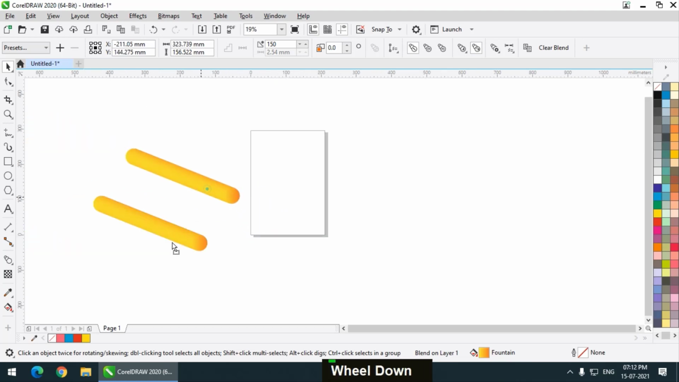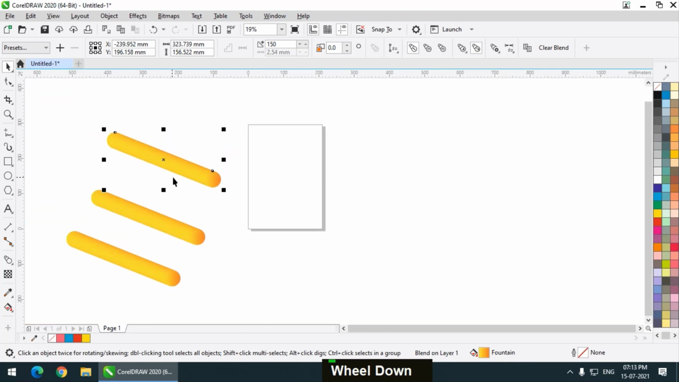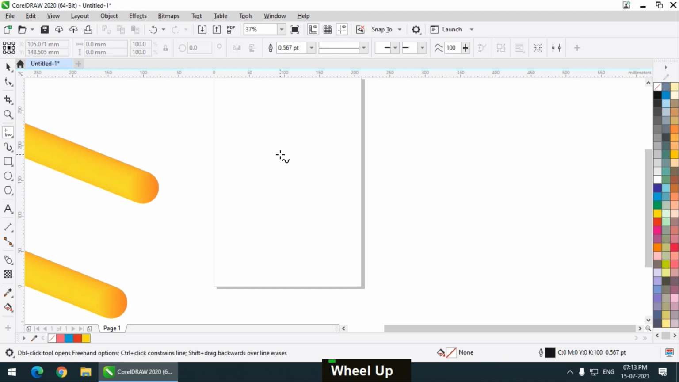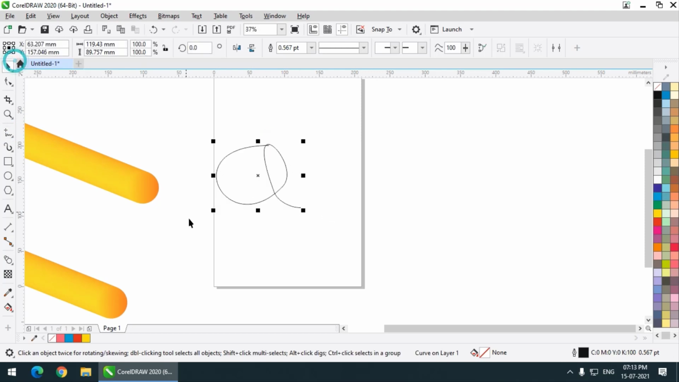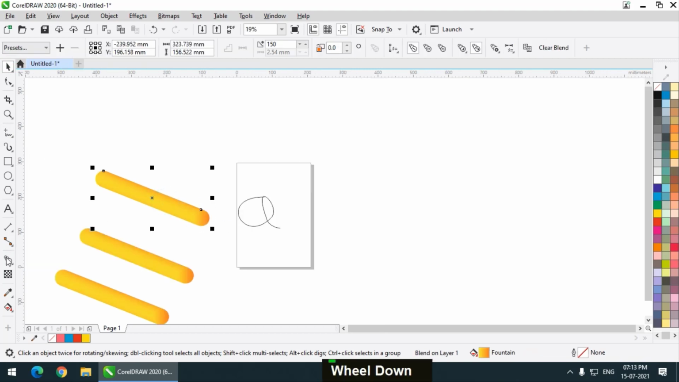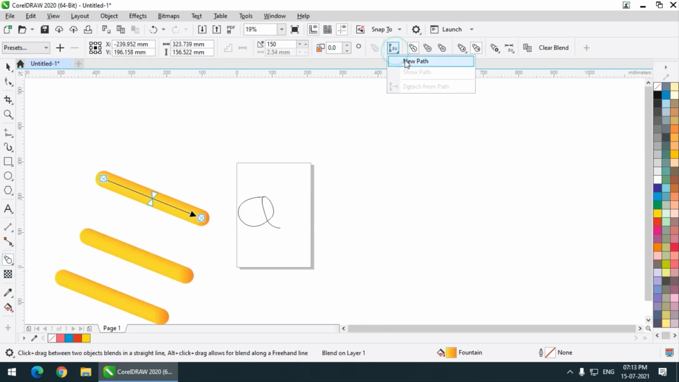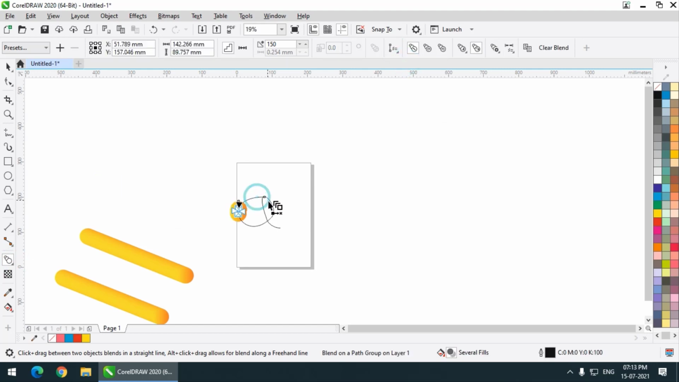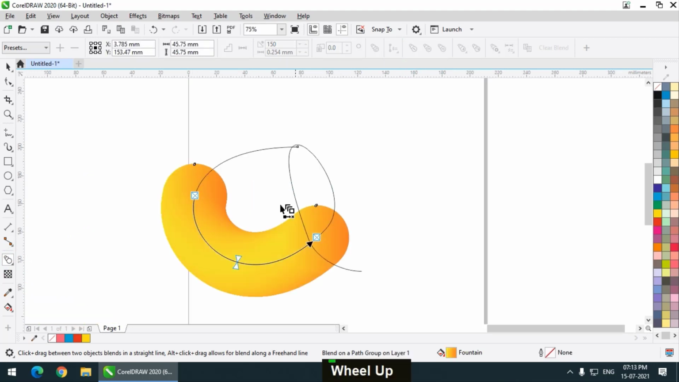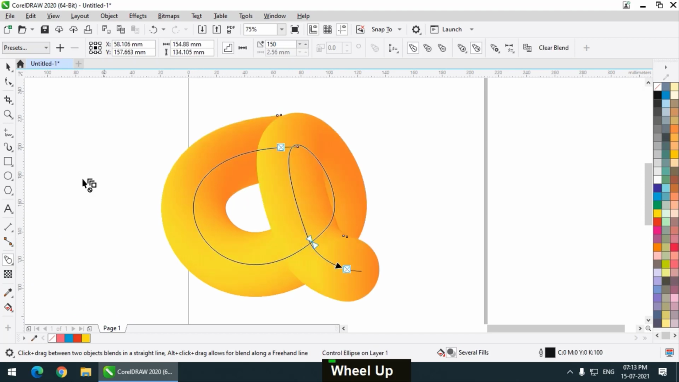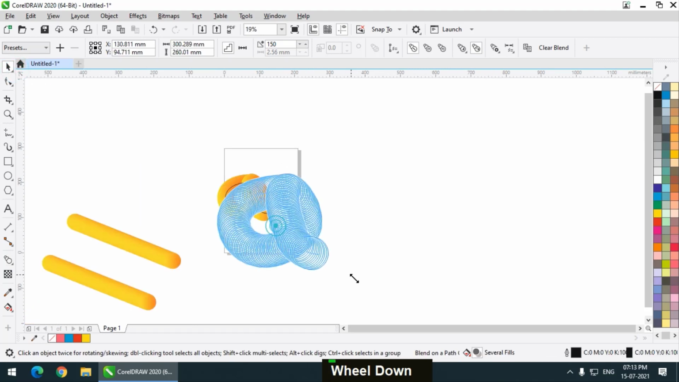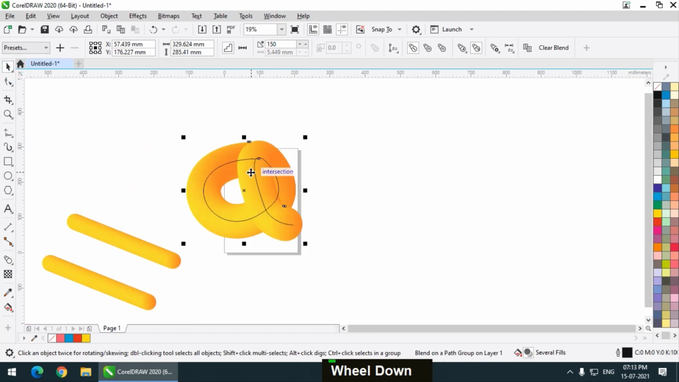I'll take another copy, and I will try to create letters by using the freehand tool, and I'll draw, say, this is A. Now again go to the blend tool, select the blend tool, and choose this option, new path, and simply click on this path and adjust according to your liking like this. As you can see, this is how it looks.